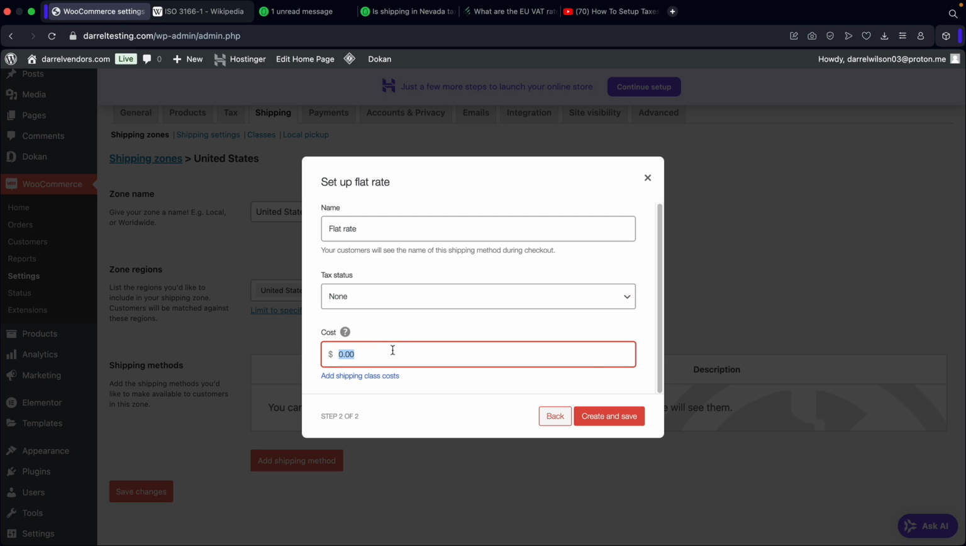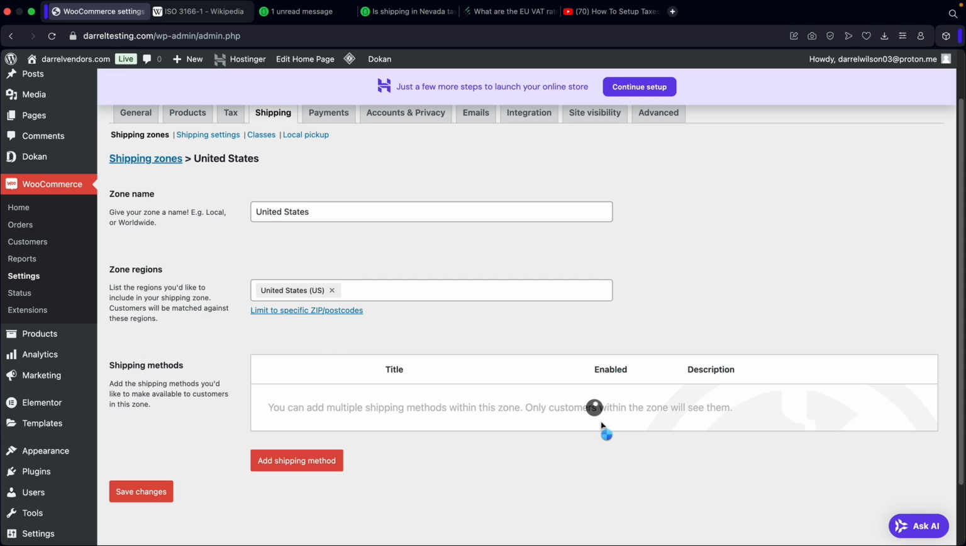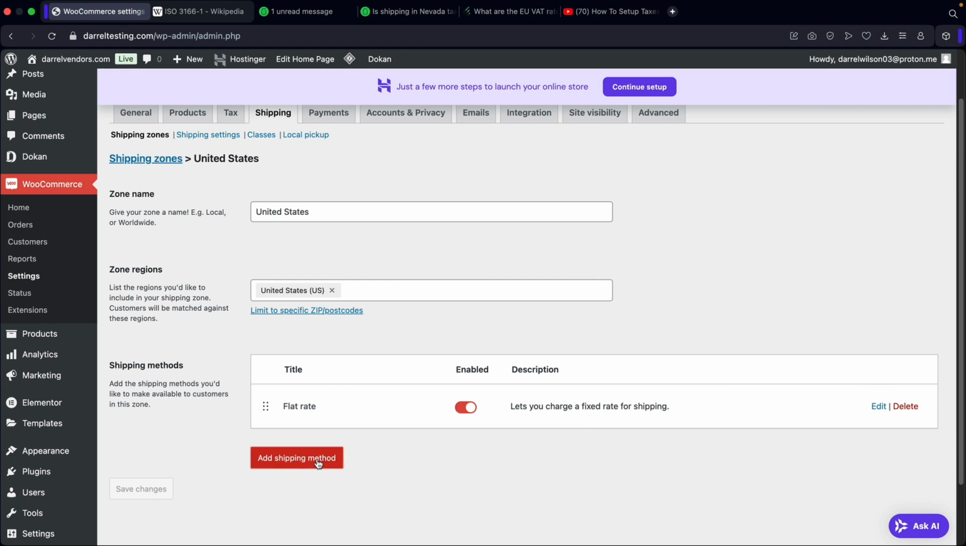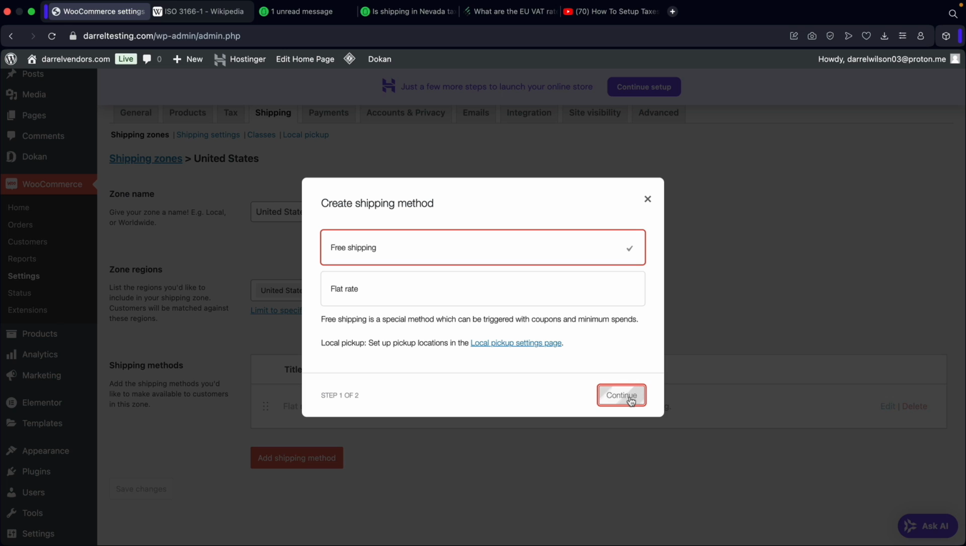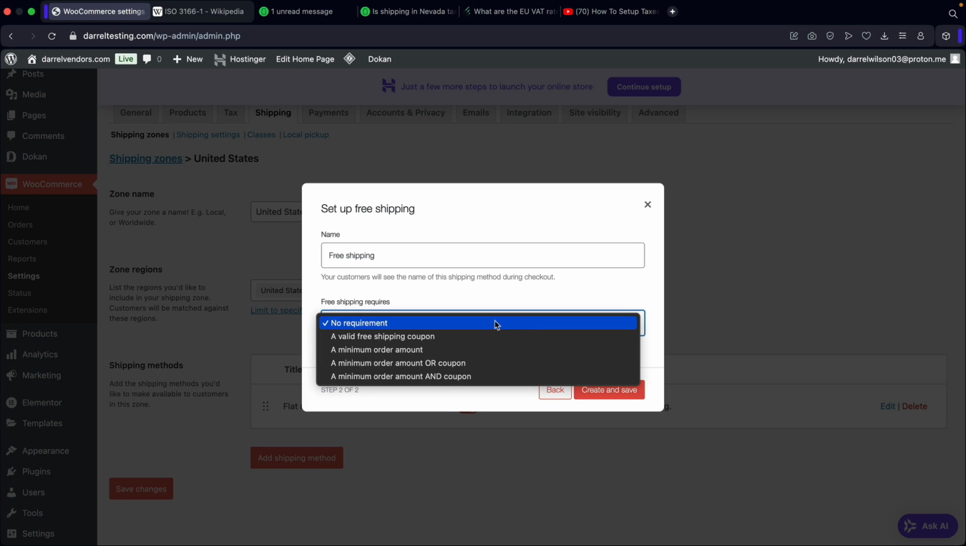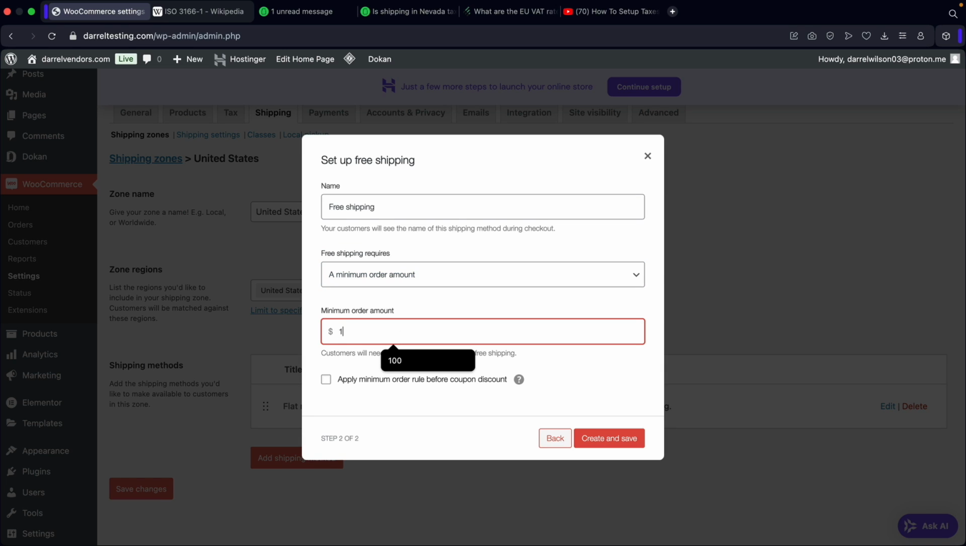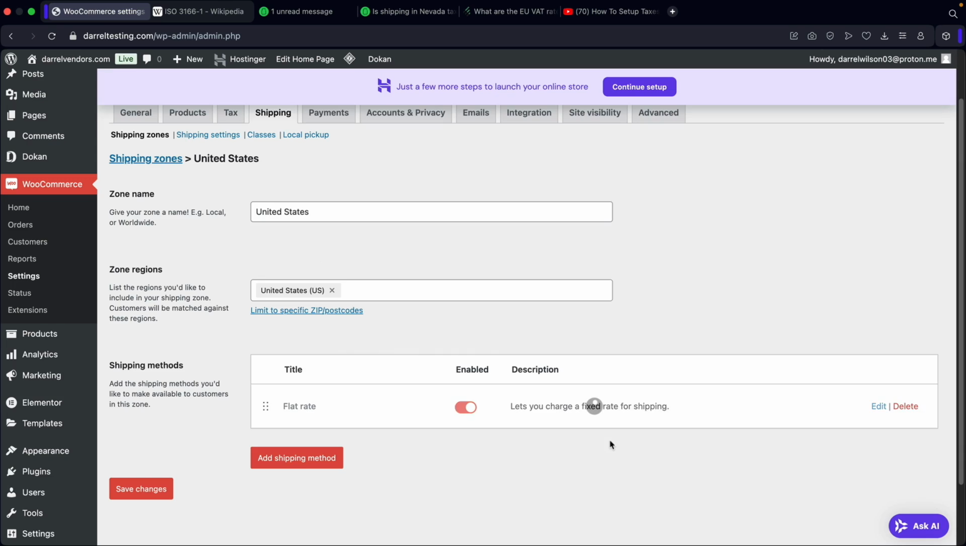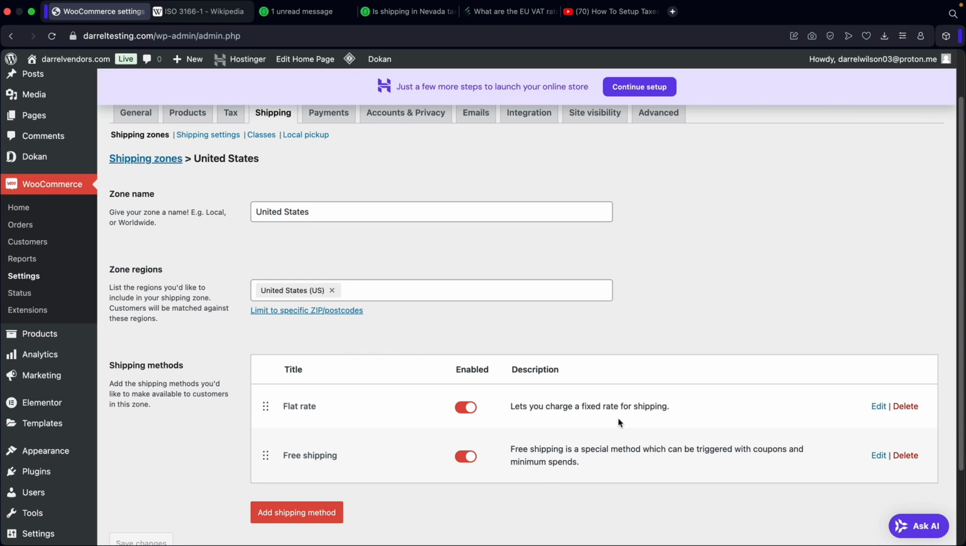And then I'll go ahead and put a standard rate of maybe $8, right? Here I'll click on Create and Save. Now, maybe we also want to create free shipping for users who spend more than $100, right? So here we have free shipping. Now, free shipping requires what? Well, a minimum order amount of about $100. And then I'll click on Create and Save. Okay, so essentially what I've done here is I've set a default rate for my products on my store. And we also have free shipping available.